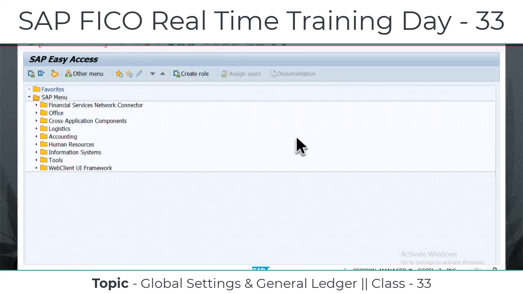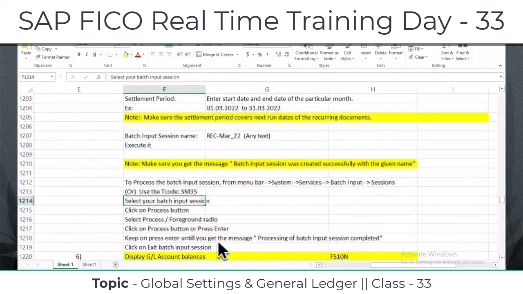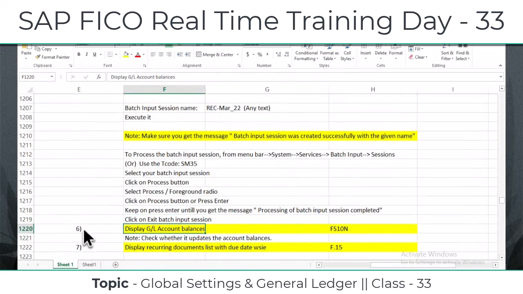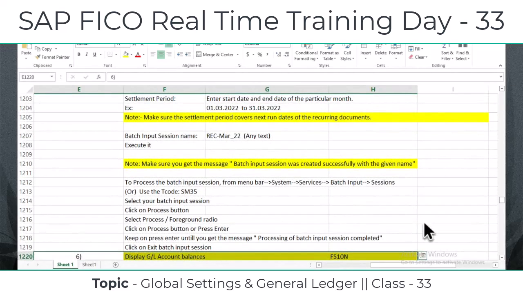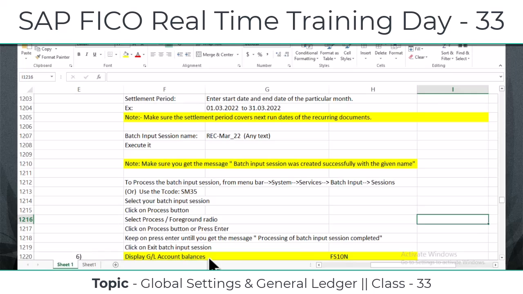That's it. Now you have to go and check the ledger balances, right? Whether it's posted successfully or not. Go and check it. Next step: display GL account balances. Now the document was posted as a regular transaction. You have to go and check whether it was posted or not.